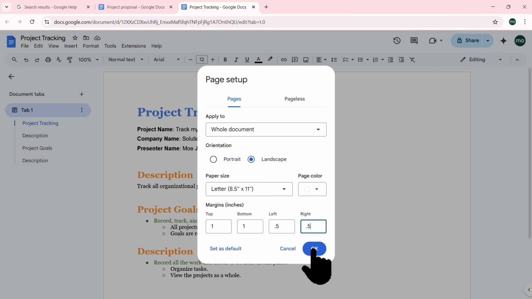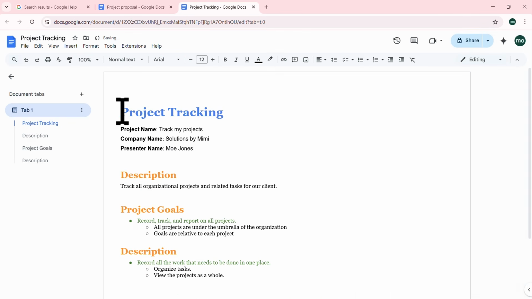I'll go ahead and press OK. If this works, it should move my content over closer to that left margin, so I can use a little more space on the canvas. And there we go. So the margins, right? Smaller margins allow you more room to work.